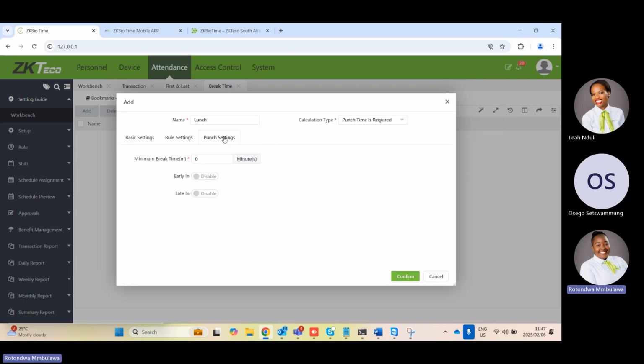And then punch settings will be, for example, if a person came early, instead of taking their 60 minutes break, they took maybe 30 minutes or 15 minutes. Do you want that person's minutes to be calculated as overtime or regular working hours, etc.? So it will depend on if you want to assign this to this information here, okay?